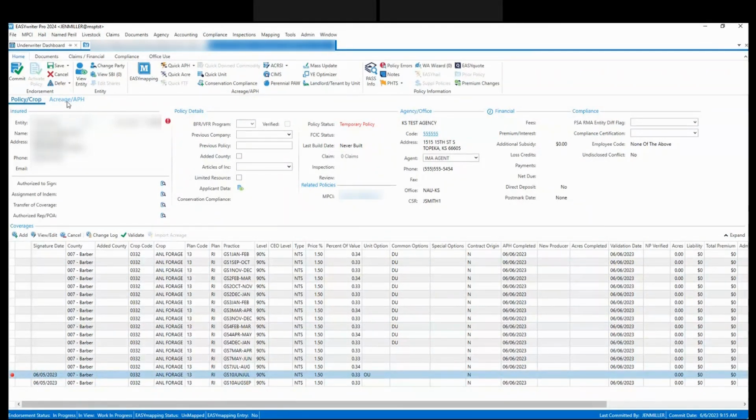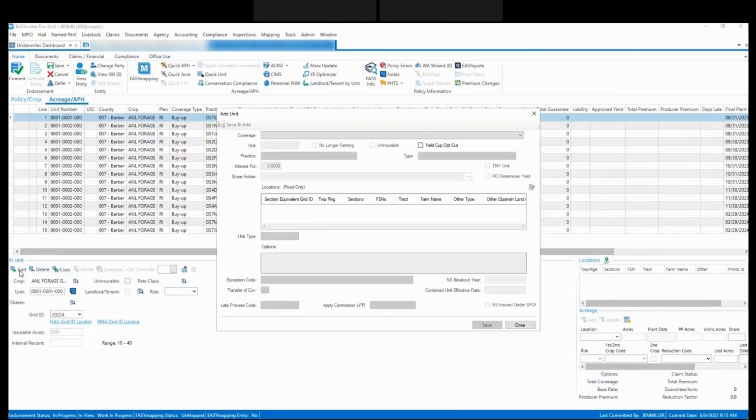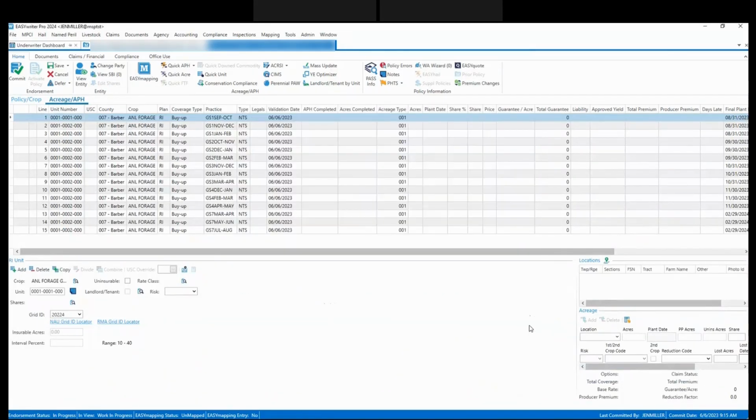Okay, a couple other things I wanted to show. Now I'm going to click over on the Acreage APH tab. So you guys know that if you want to set up one unit, you could come down to the lower left, hit your add button, and set that one grid, one interval up individually. My recommendation for rainfall policies, so your PRF, your annual forage, is to use this quick unit button instead.